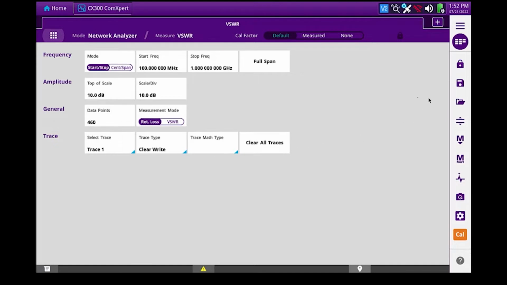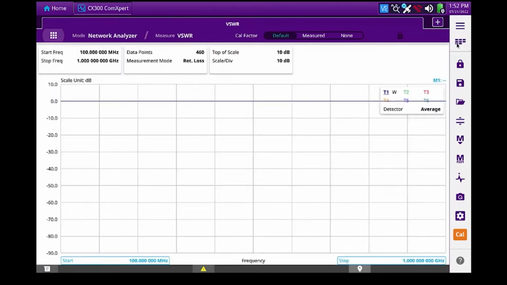And that's pretty much all I got to do to configure this. So I'll close the menu. And with nothing connected, I've got a 0 dB return loss selection up here. I'm using the default cal factor, which is factory calibrated, and should be good. If a calibration is required, it comes with a short open load cal kit that can be used to recalibrate it.